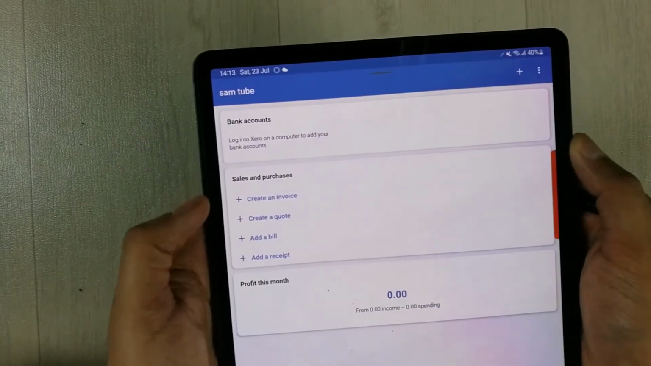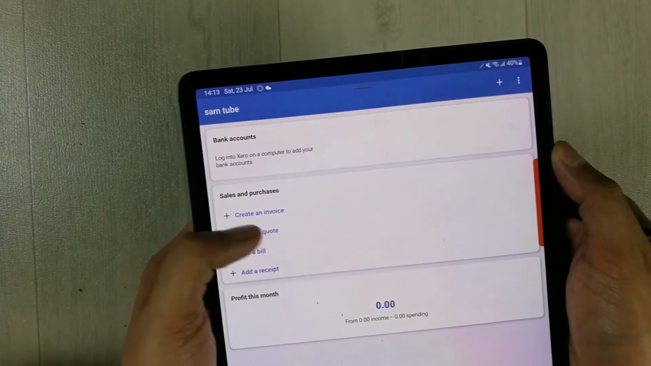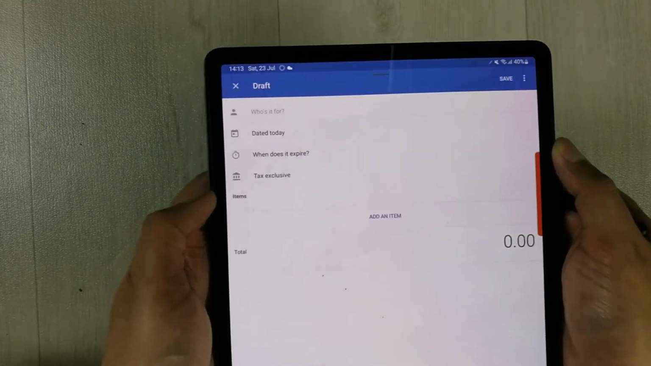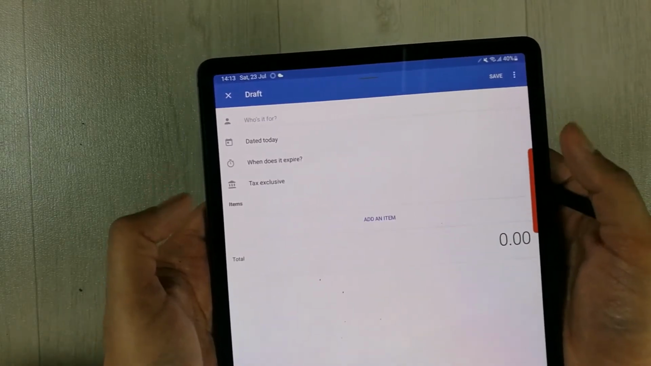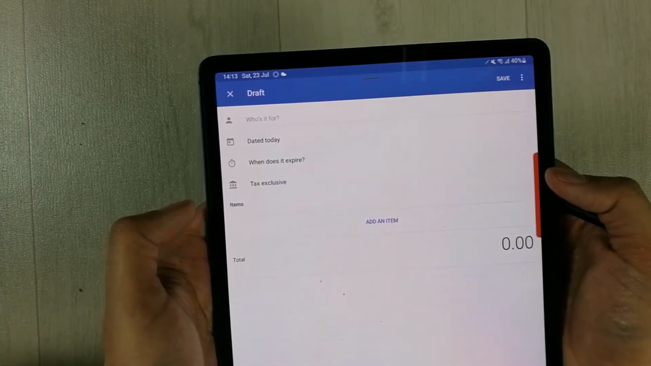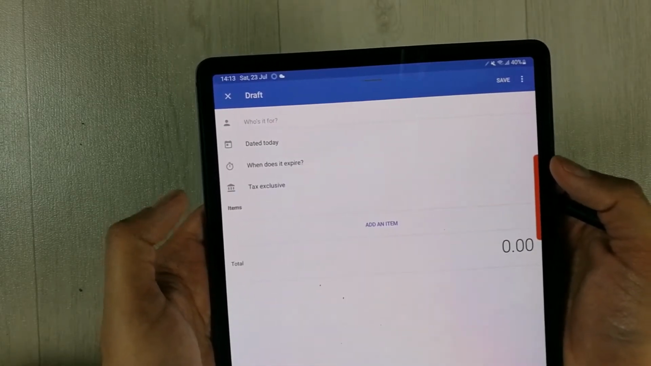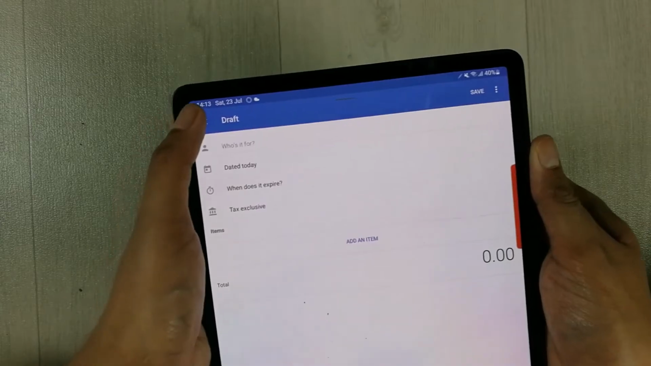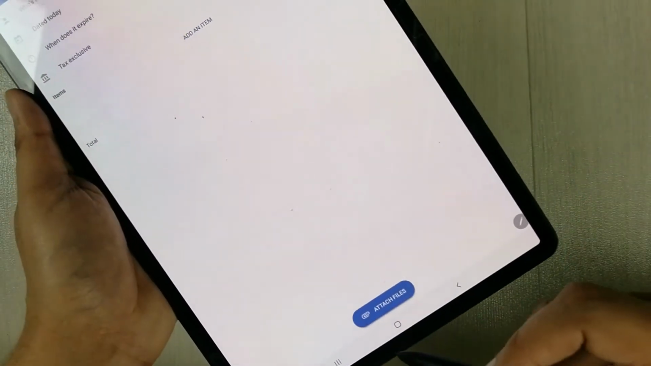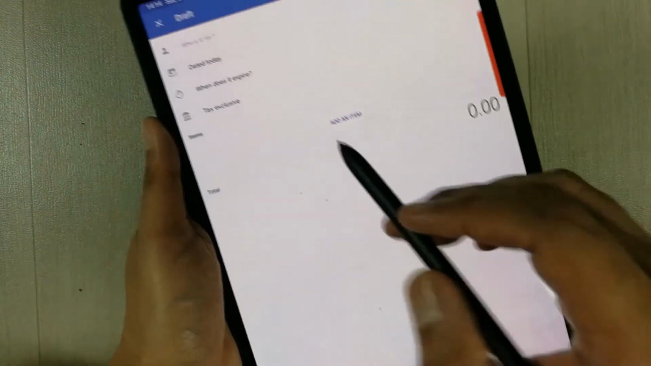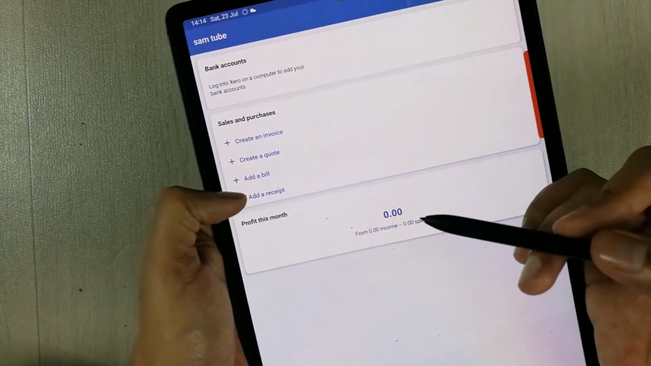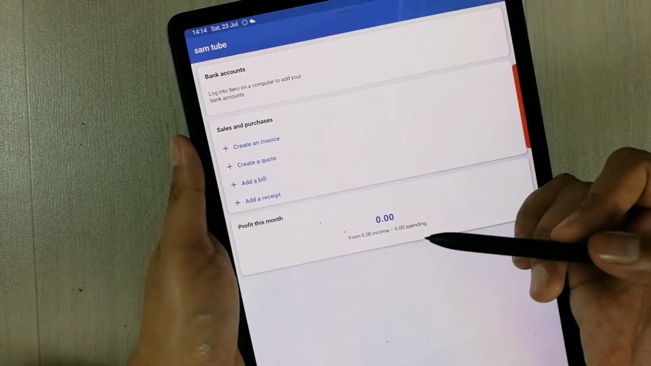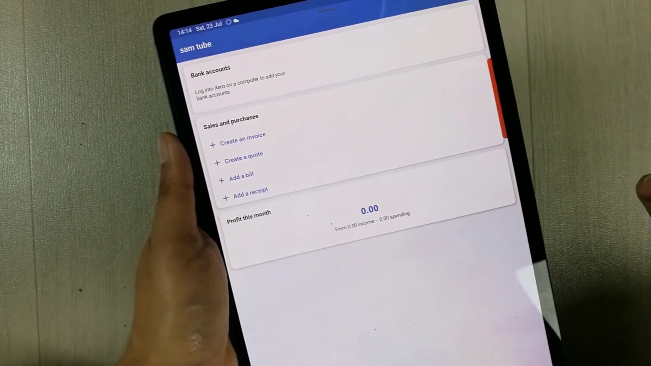Then if you want to create a quote, select this quote option, and it will open one more menu in front of you where you can insert all your data, and then you can save it as well. Again we have the attach files option over here. So this is how you can use this app. Then we have the add a bill option and add a receipt option, so you can use these options for accounting purposes as well.